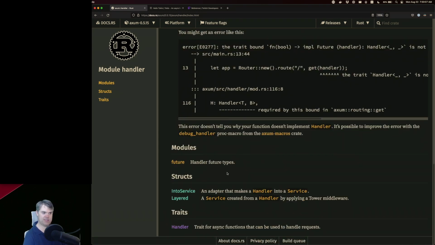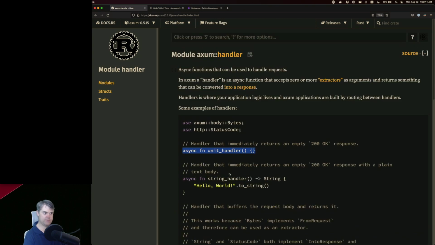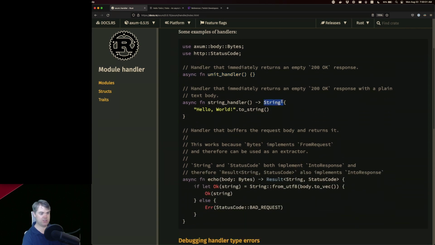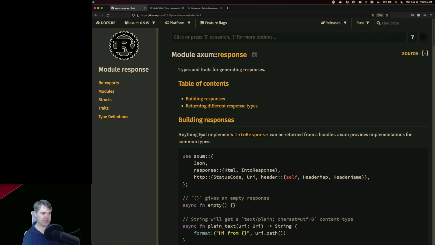Do you have a suggestion of these? Handler is an async function, with 0 or more extractors as arguments. Okay, so I don't need arguments right now. And it returns something that can be converted into a response. Right, so it could be a string. All right, so I want a JSON.